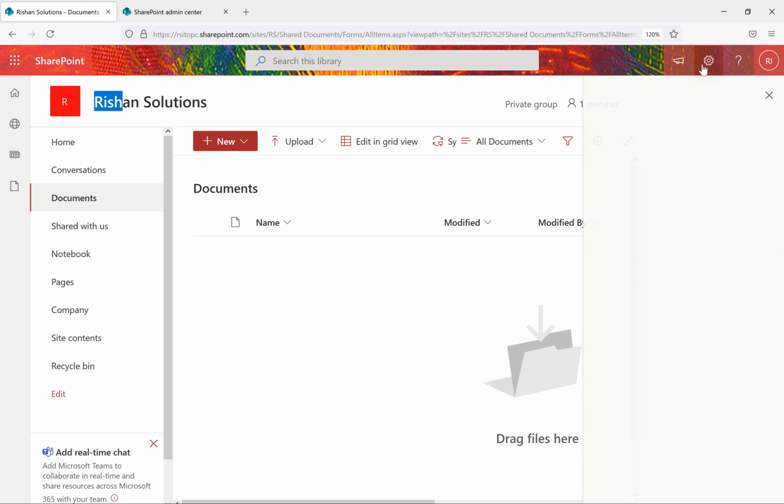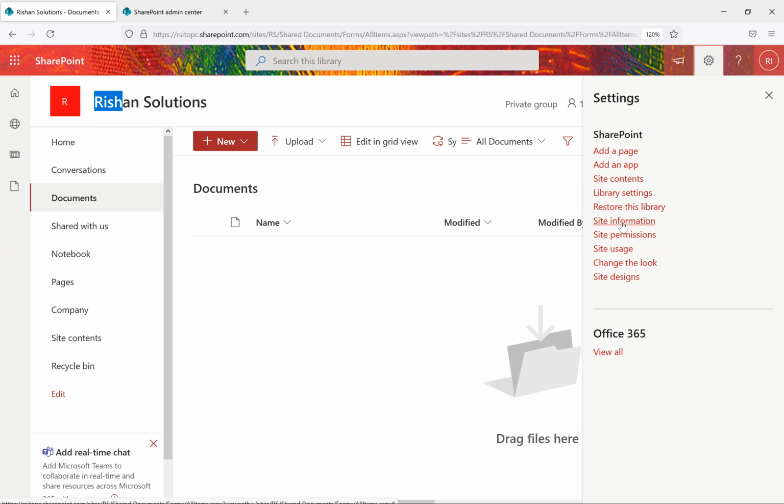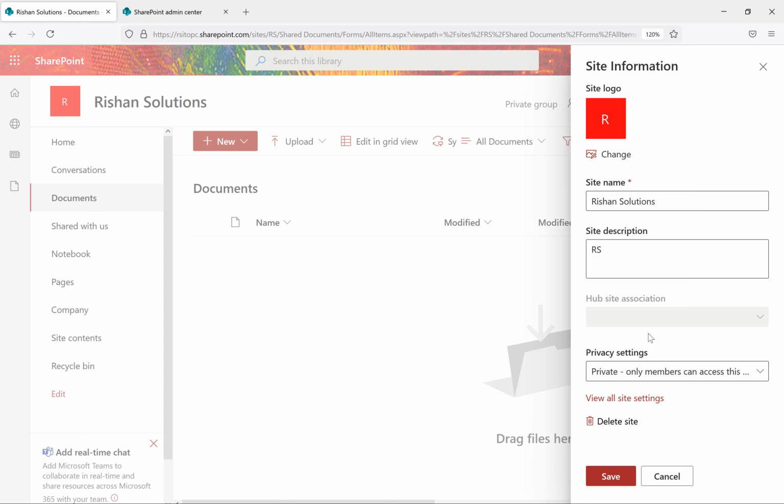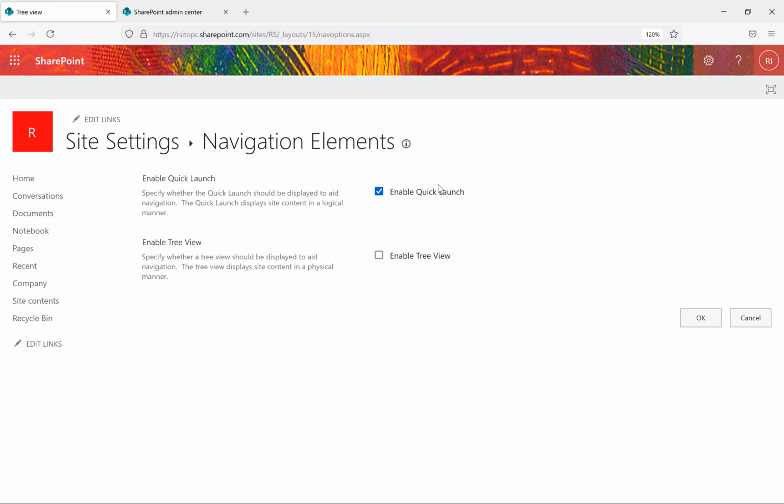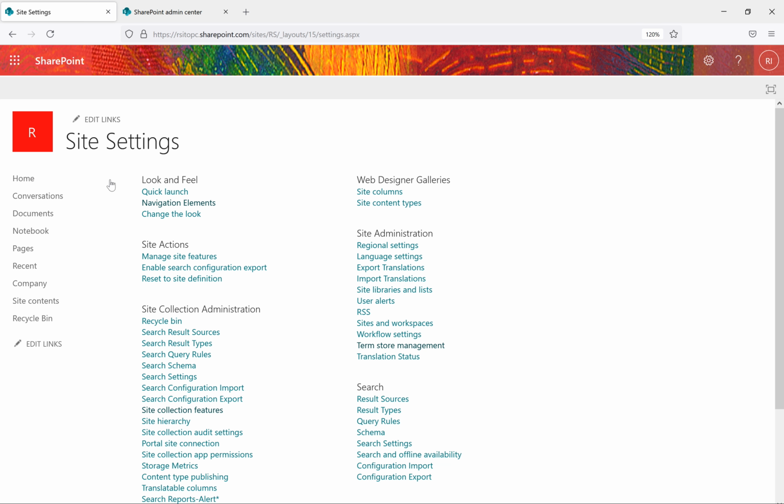For that, first I am going back to site information, view all site settings. Now when you go to the look and feel section, we have quick launch, navigation elements, and change the look. Now we'll go to the navigation elements. We have just quick launch enable and the tree view enable for this quick launch only, but we don't have the top navigation here.